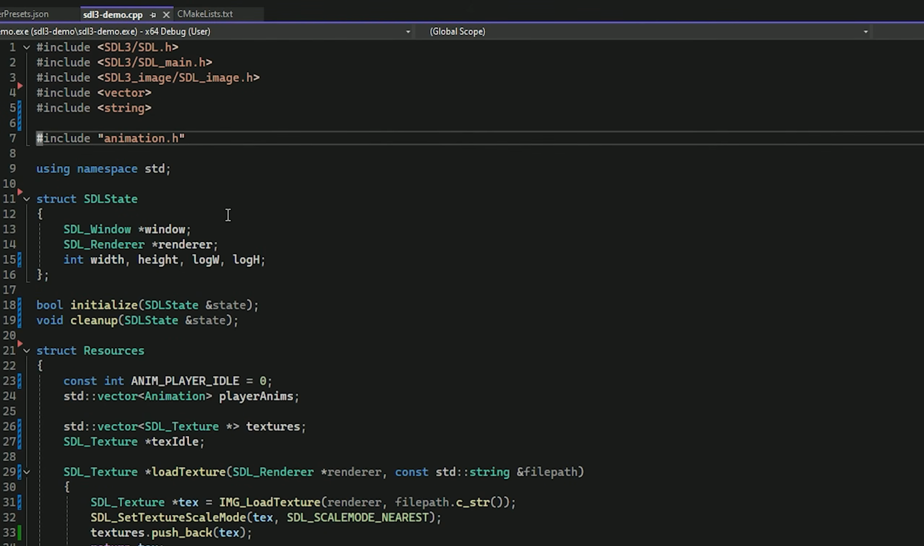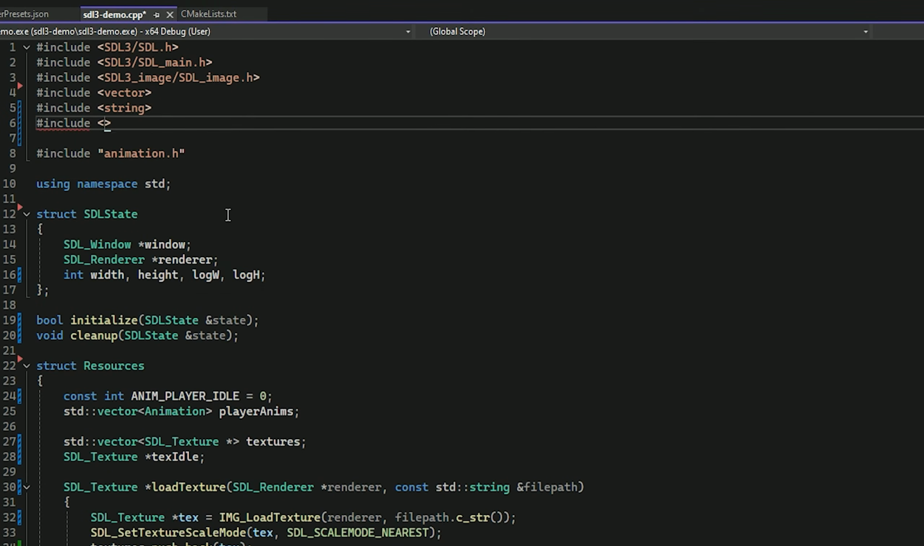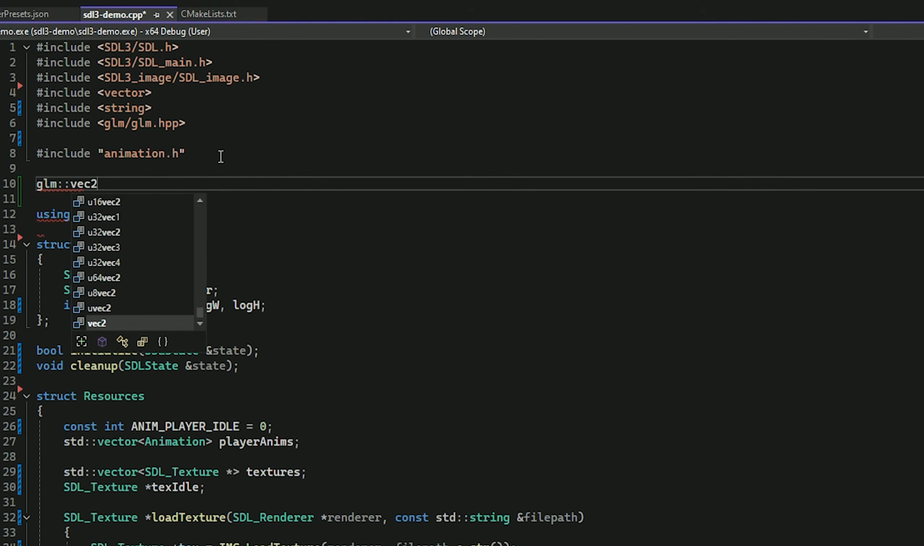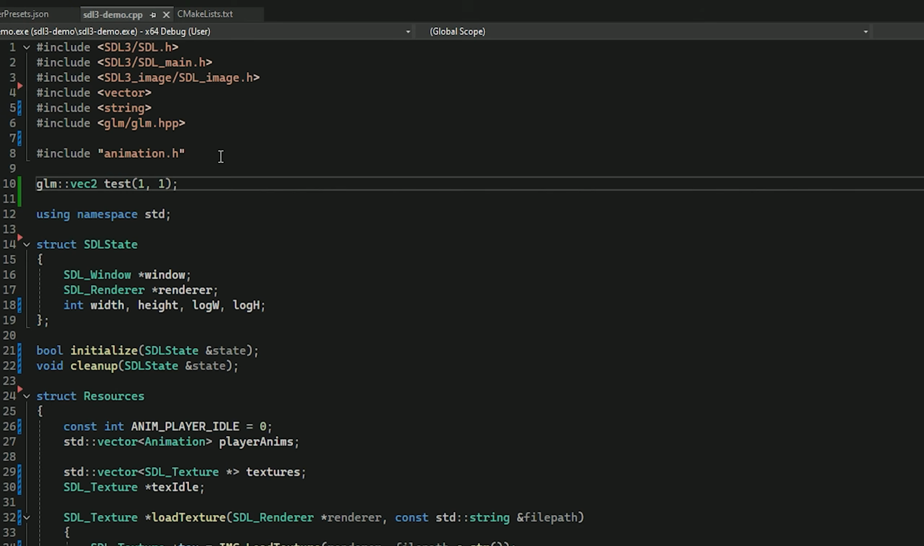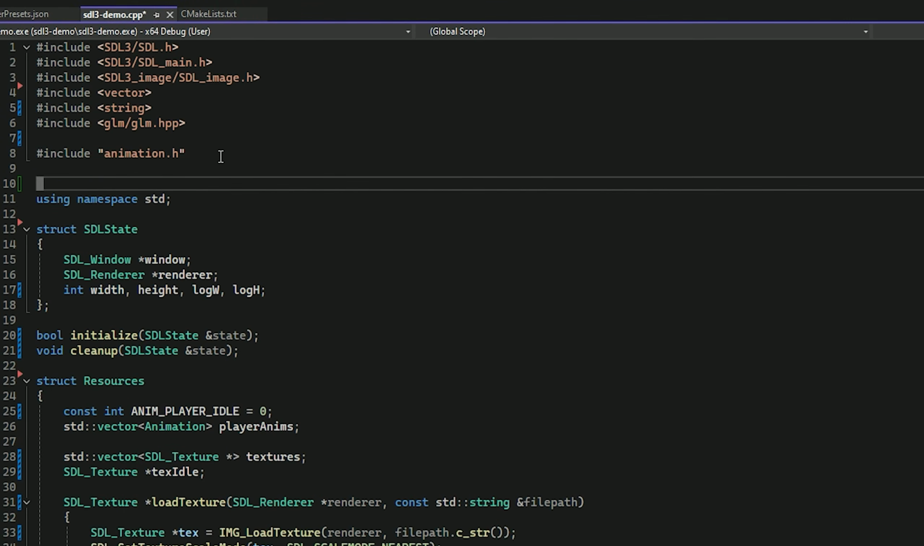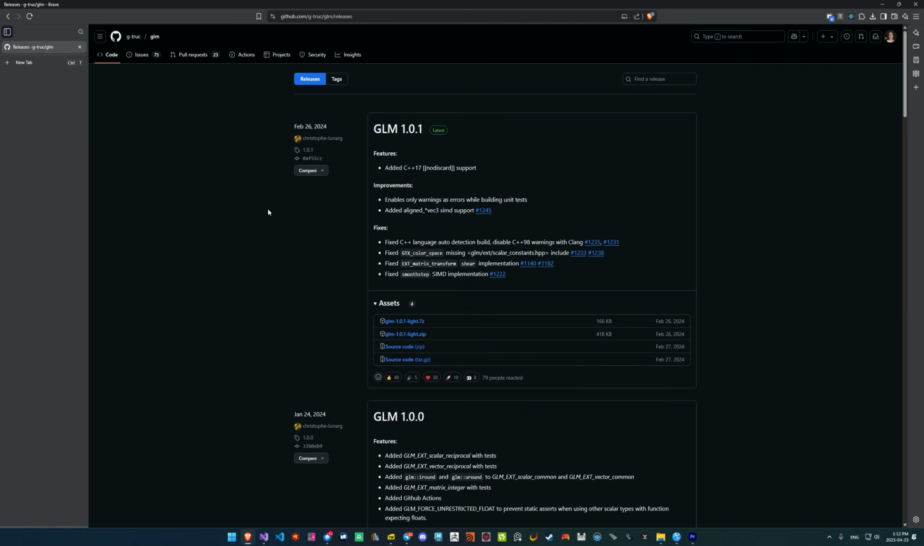Once you save and reconfigure CMake, we can head back to our main file and try to include the glm/glm.hpp header to make sure that we set up everything. We can also further verify that things are where they need to be by trying to create a 2D vector from the GLM namespace and compiling our code. That's one way to add GLM to your project, but I prefer to stick to CMake with everything.